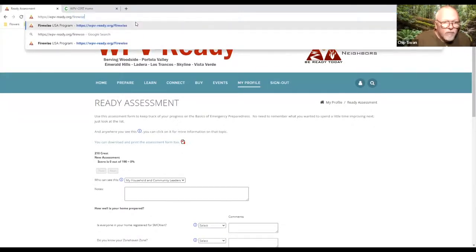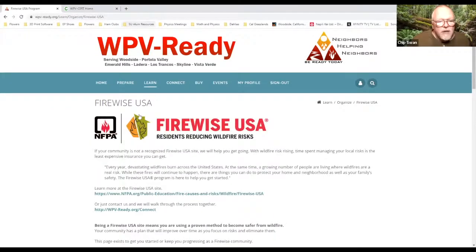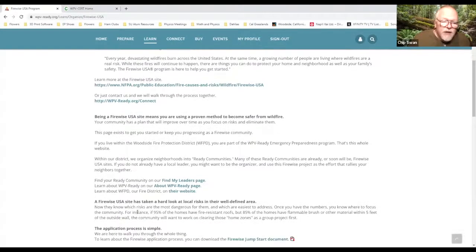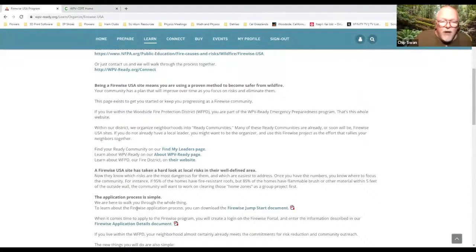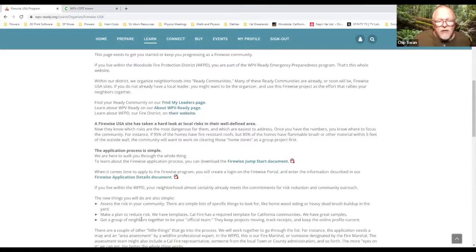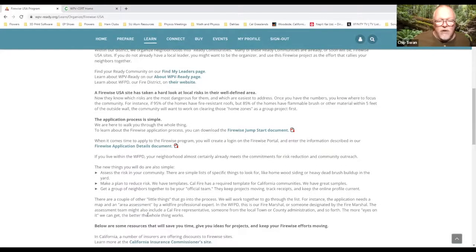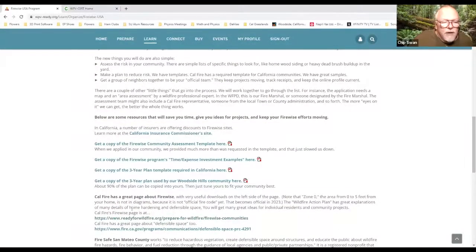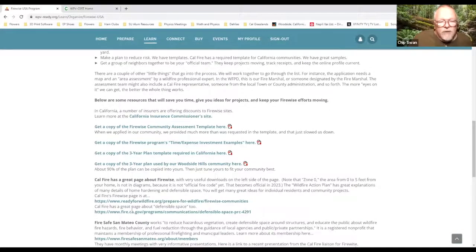WPVReady.org/FireWise, you're going to get all the information you need to know here about how it benefits you to be in a FireWise community. You get insurance discounts, for instance. What it takes to apply, what sort of projects you're going to undertake to help mitigate the risk, to manage the numbers, to understand how much risk you have in your neighborhood, and to manage those numbers over time and become a safer place to live in the growing threat of wildfires.